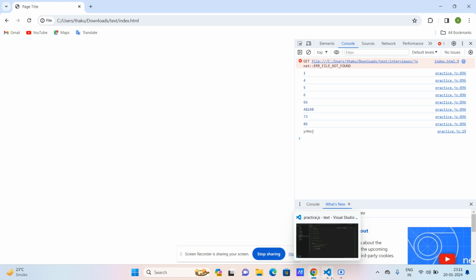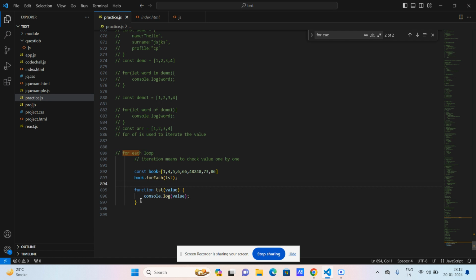It is the same as the for loop and other loops, but here we have to create a function and pass a value in that. First we created an array, then we created a function. The function name is test. We have passed a value to console.log, printing the value here, and here we have used for each loop and passed the function name. Suppose I comment this out.